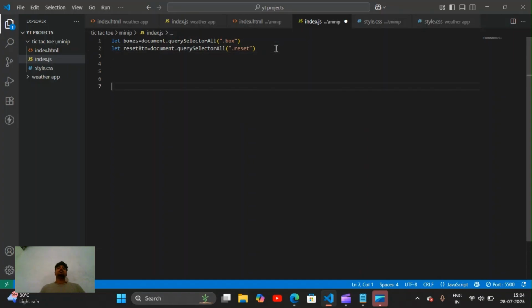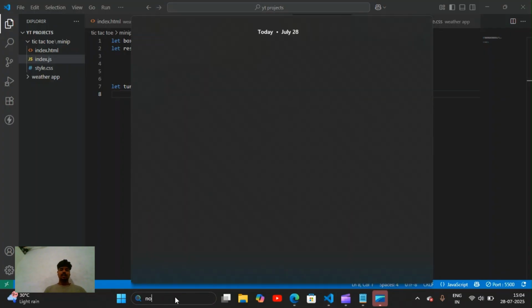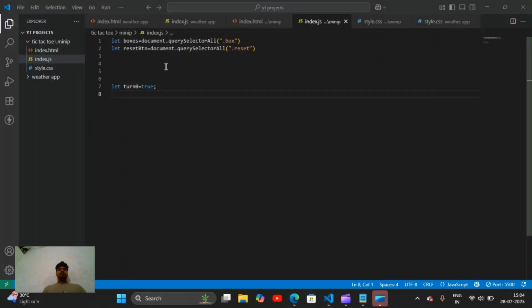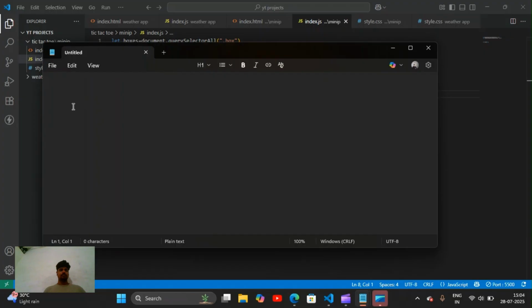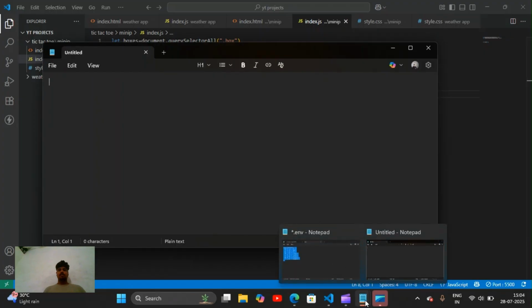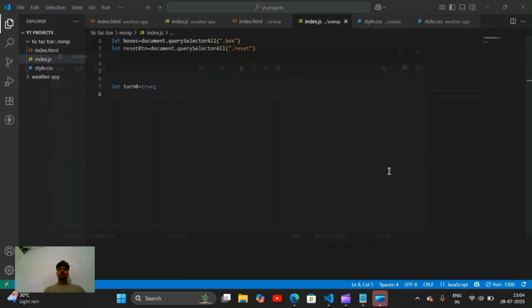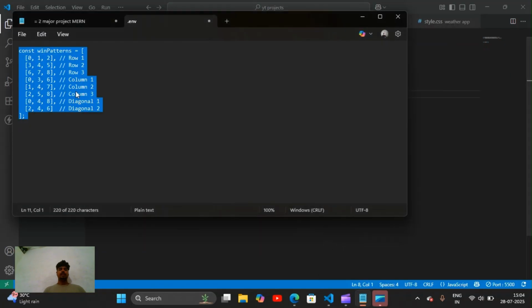So firstly you know that in the Tic Tac Toe game there are two players and each and every player gets their chance one by one. So here I am going to take one player turn as turn 0 is equal to true. Now here from my notepad I am going to take the winning positions. So here from my notepad let's cut this, and here is my notepad, and I simply copy this from here and paste it here.